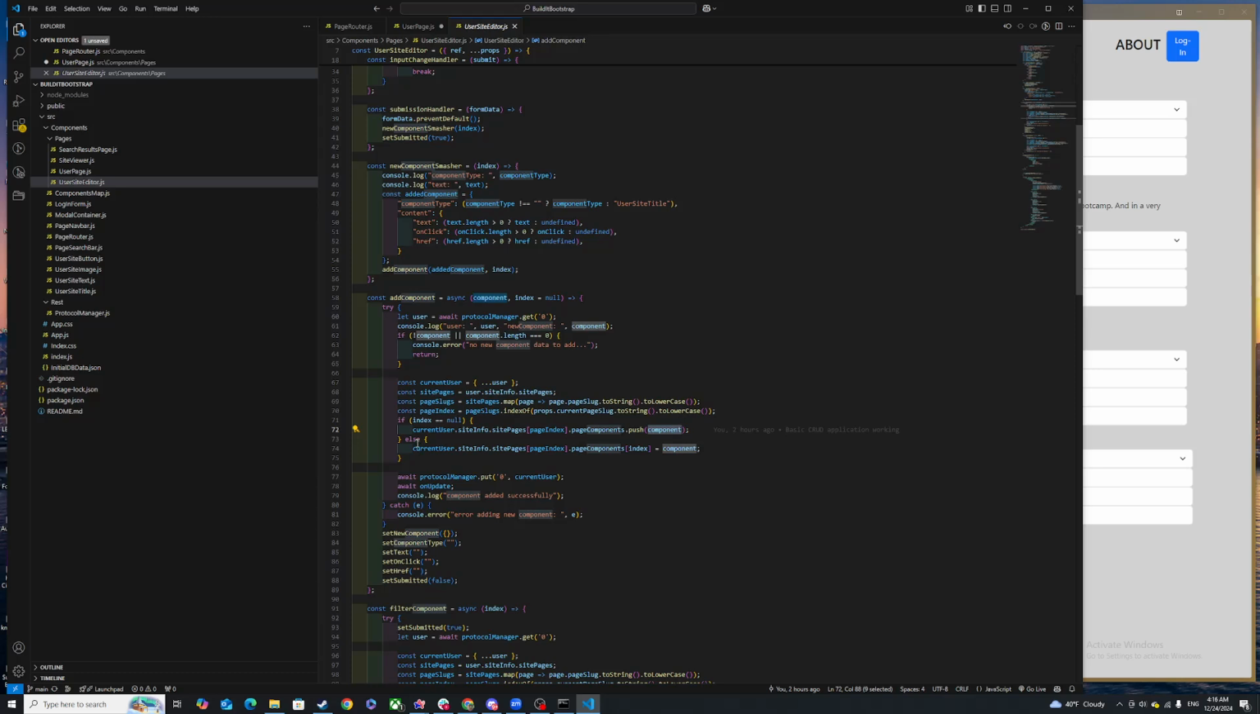If it is equal to an index, if there is an index, it has value, we find site pages, we find the page index, we go down to page components, and then we find the index of the page component, and we set that to the new component. So we set the index of the page component to whatever the new component is supposed to say. That's when we edit the component.